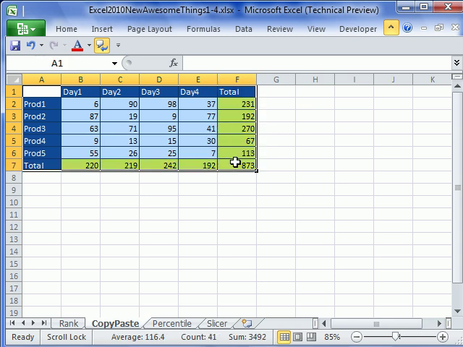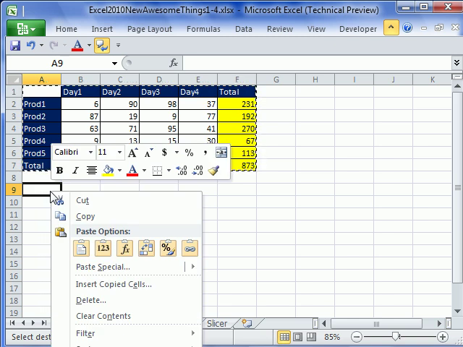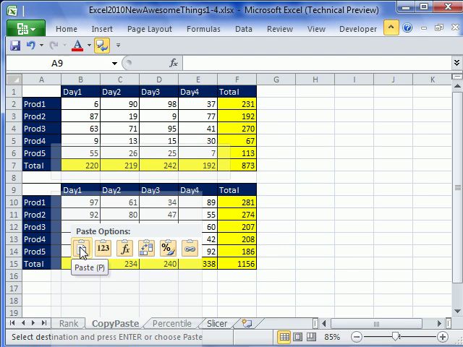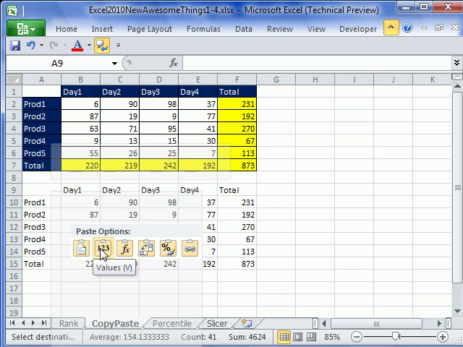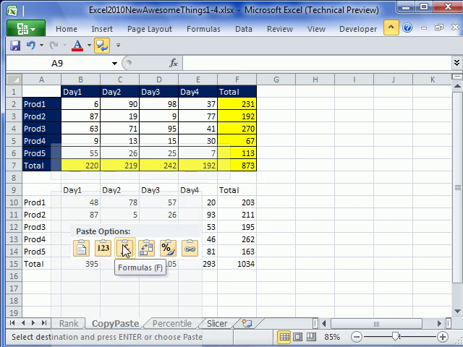Now, let's look at copy and paste. Control C. And now, I'm going to right click. And no way, look at that, paste options and live preview. There's P for just plain old paste. There's values. There's just the formulas. There's transpose, formatting, and links. Now I'm going to say just values.